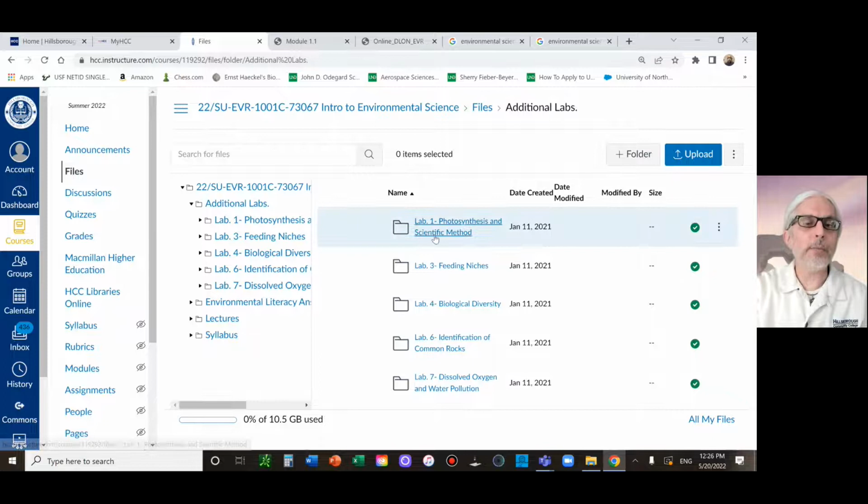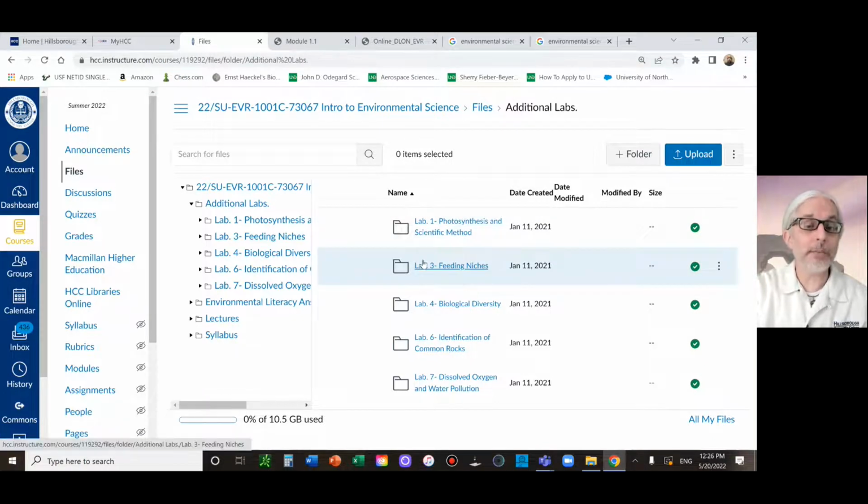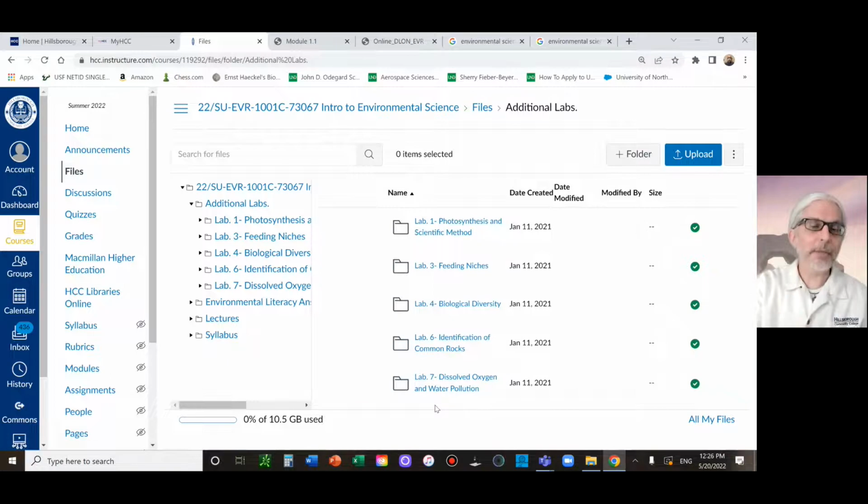That's why you see this. Notice lab 1 needed something. Lab 2 didn't, it's not here. Lab 3 needed something. Lab 4 needed something. Lab 5 did not. Lab 6 did. Lab 7 did. Some labs need extra help. Some labs don't.